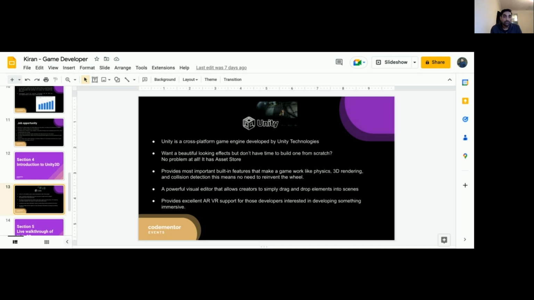Next is a powerful visual editor that allows creators to simply drag and drop elements into the scene. Again, here you will think that since it's a new technology, a new game engine, it will be very difficult to understand how to put objects and how to create a scene environment. But it has a visual editor. You just need to drag the object and drop. If you have just basic computer skills, you can do the same thing with Unity in the beginning.